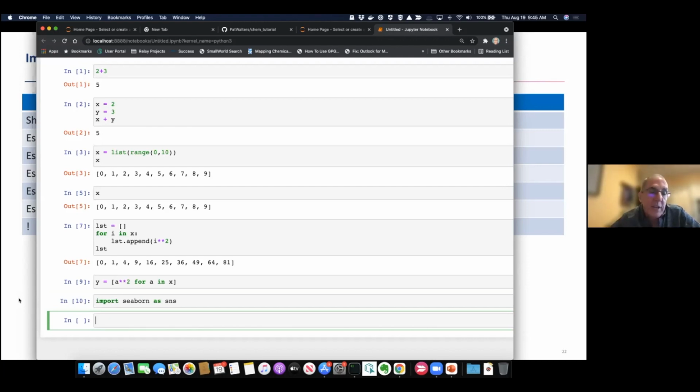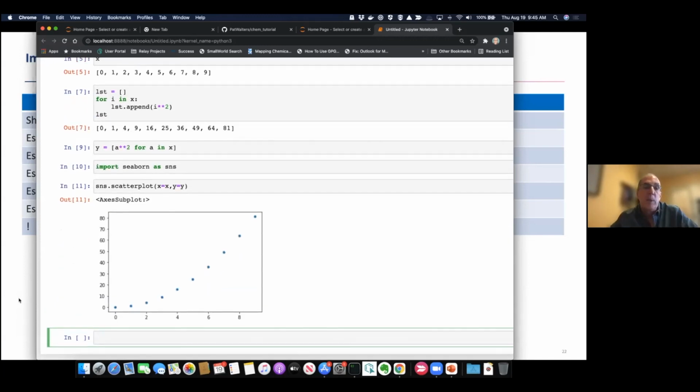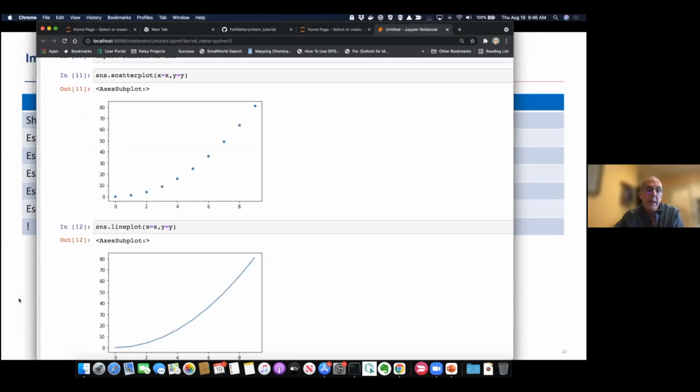then it's going to take it a second to import that. So now I've got my seaborn library, so I can do something like sns.scatterplot x equals x, y equals y. And you can see that I now have a scatterplot. And seaborn has lots of other functions. So if, instead of doing a scatterplot, I want to do a line plot, I can just do sns.lineplot x equals x, y equals y, and I get the line plot.